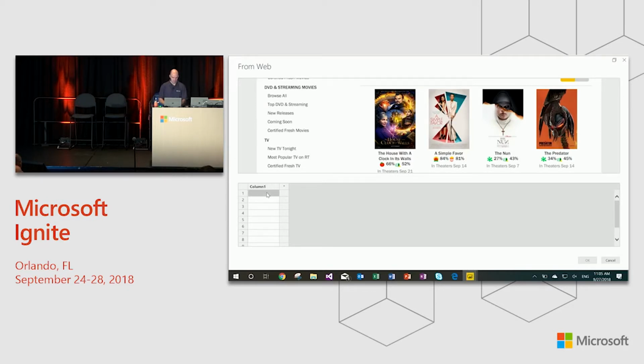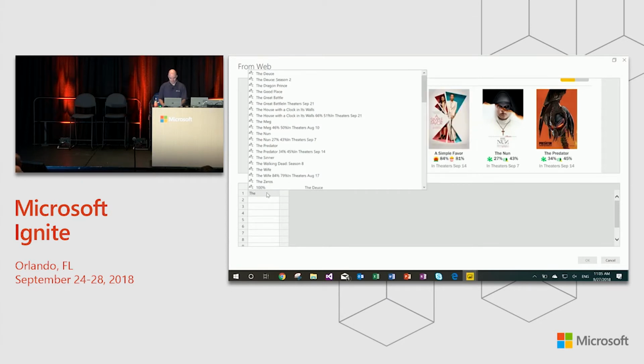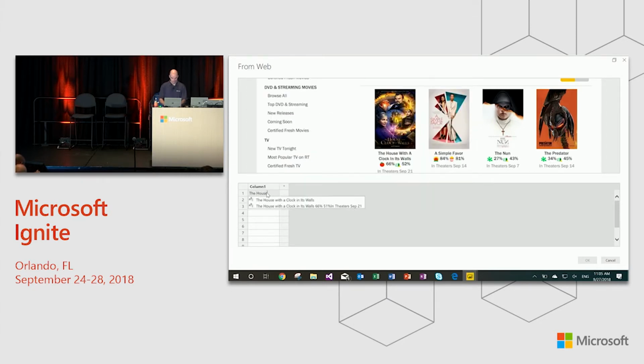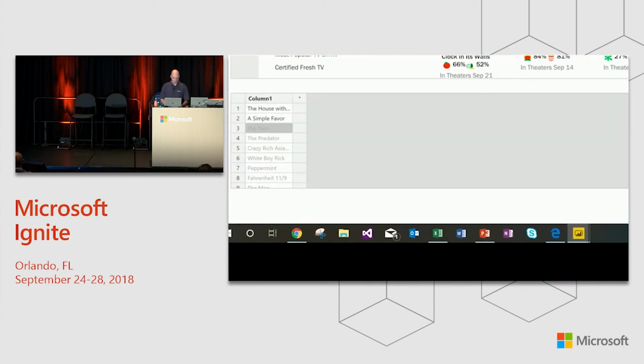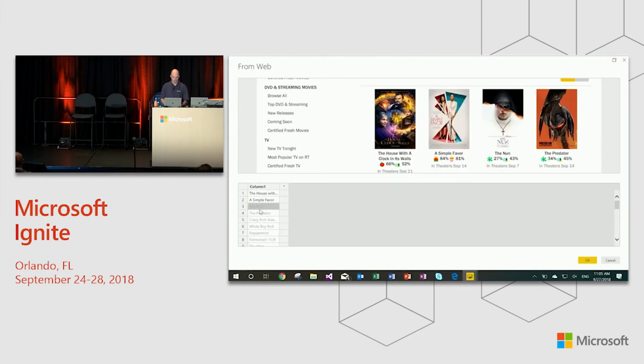So if I come in and I start typing the, what was that name? Sorry, The House with a Clock in Its Walls. So you can just type that in. And a second example would be A Simple Favor. If we do that, automatically we detect the rest of the values. So you see how we populate it with watermark text, the ones that we think are what the user is trying to do. And it's actually the case. So we have The Nun and The Predator and the other movies right there. So let's actually call this title.